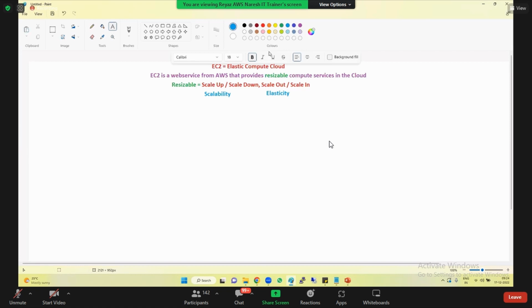So is this EC2 regional or global? Yes, EC2 is regional. So what do we call servers in EC2? We should not call them servers. You can, but actually we call them EC2 instances. Getting it?